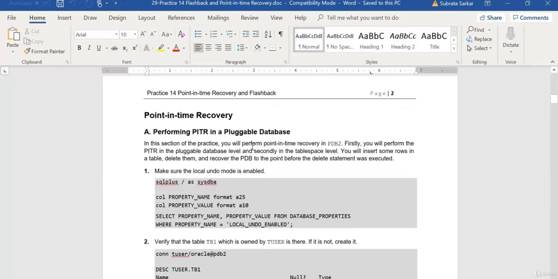In this section of practice, we will perform point in time recovery in PDB2. Firstly, we will perform the PITR at pluggable database level, and secondly at the table space level. We will insert some rows in a table and delete them and recover the PDB to the point before the delete statement was executed. Make sure you have local undo enabled.